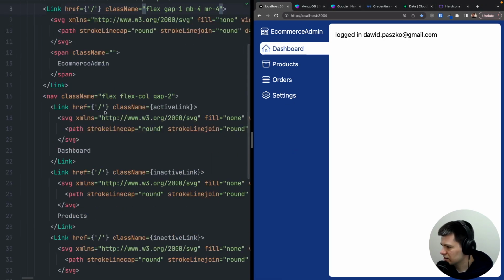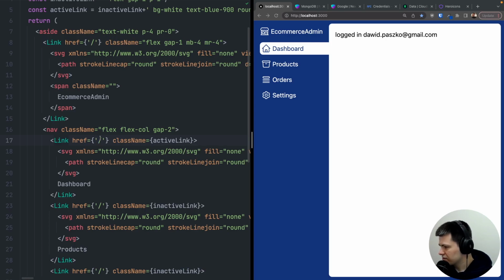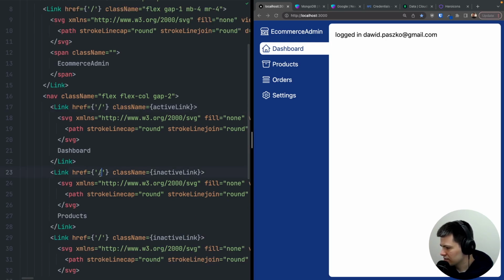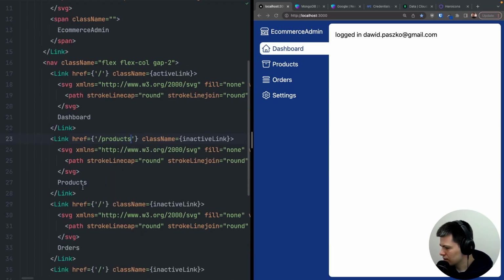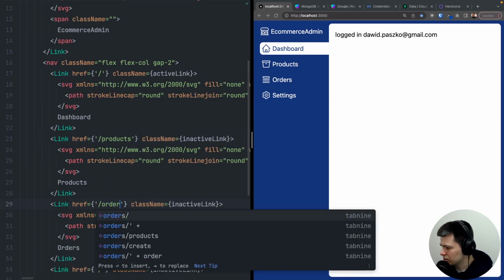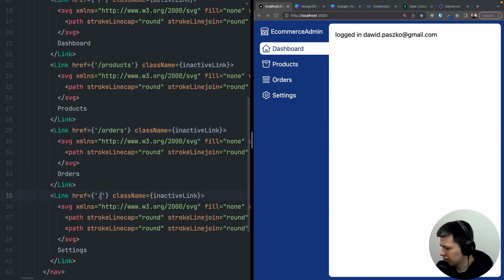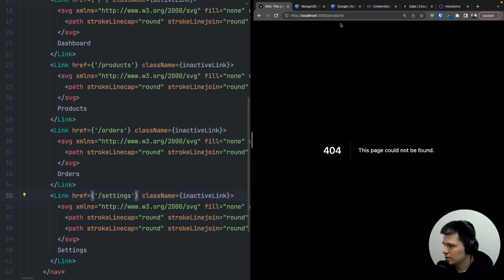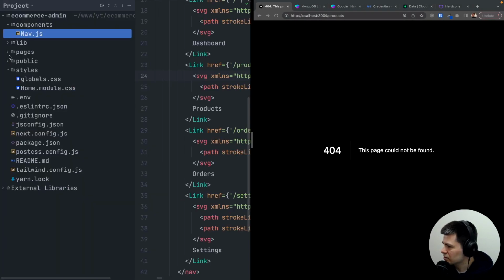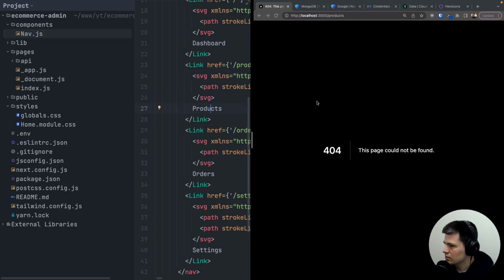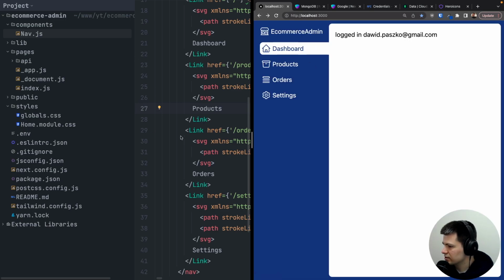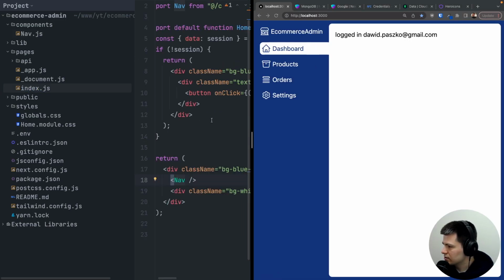Right, now let's fix maybe other links. So the first will be just slash to the home page, then we'll have products, yeah, and the third one will be orders, yes, and the fourth one will be just settings, yeah. And now let's see. Now if I click this one, we are at products, but nothing is shown because we don't have any page for products yet. Right, so I will go back for now, and maybe let's create a page for products. Let's see how our index looks like.